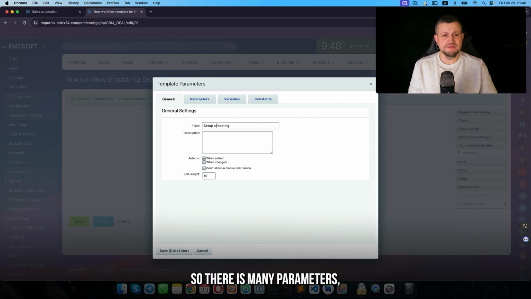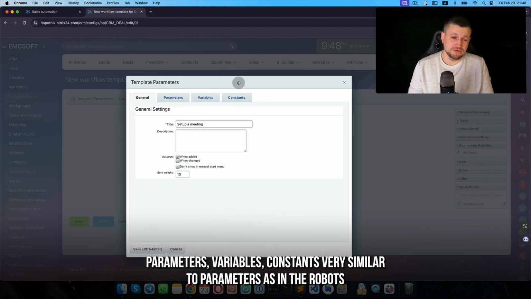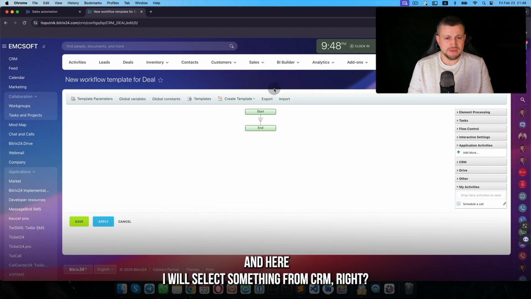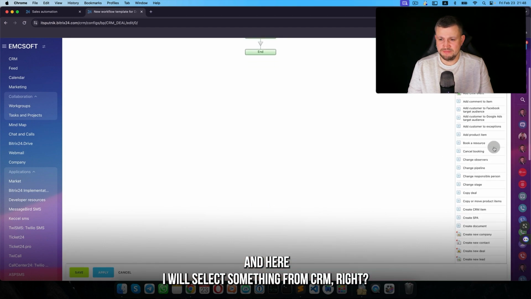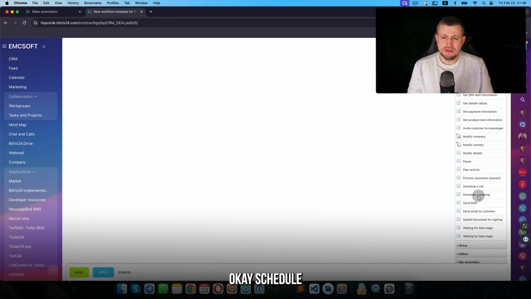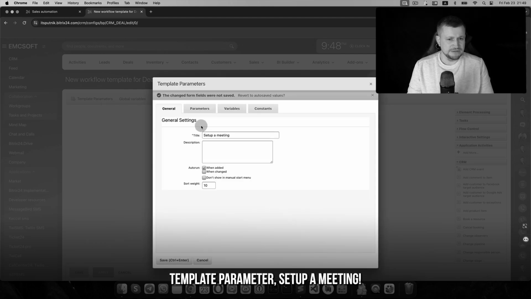There are many parameters, right? Parameters, variables, constants, very similar to the parameters in robots. That doesn't matter for now because we run that business process via a robot. Here I will select something from CRM, like set up a meeting, or set up a call. Okay, schedule. What's the name of our template? Template parameter: set up a meeting.